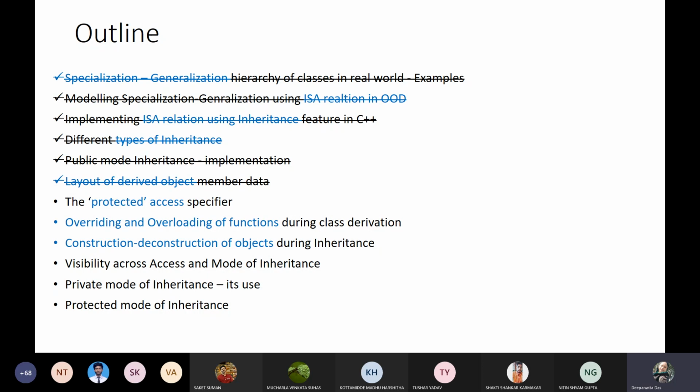So till now, do you know what the protected access specifier is from the introductory class or from the discussions? What is your idea about the protected access specifier? Yes, ma'am, if a derived class wants to inherit some member from the base class, but doesn't want it to be available to anything outside those classes. Yeah, that is partly true. So let us start from this point only.